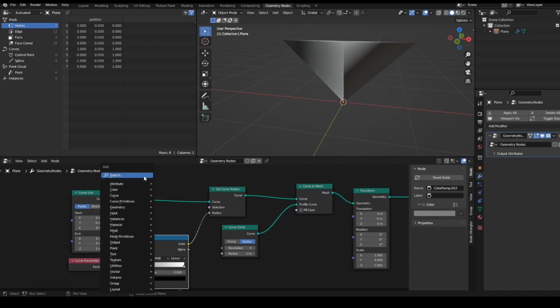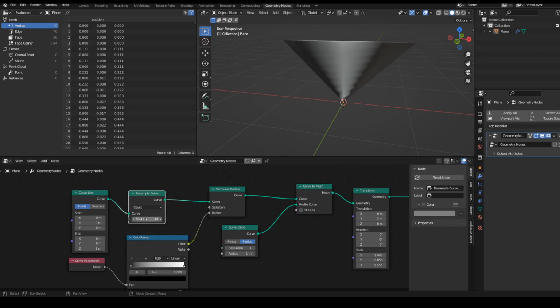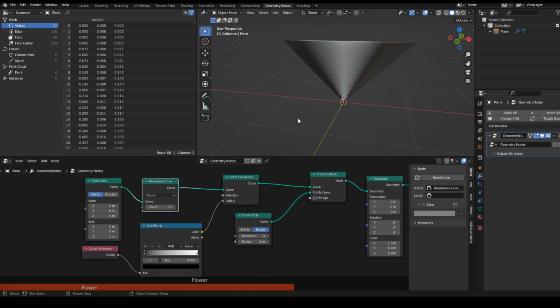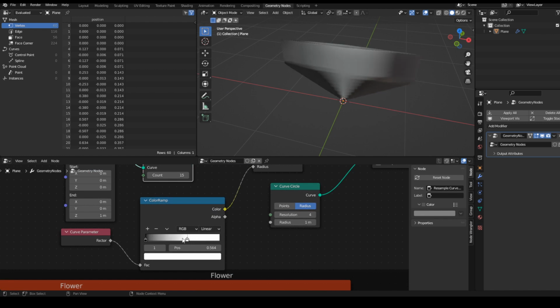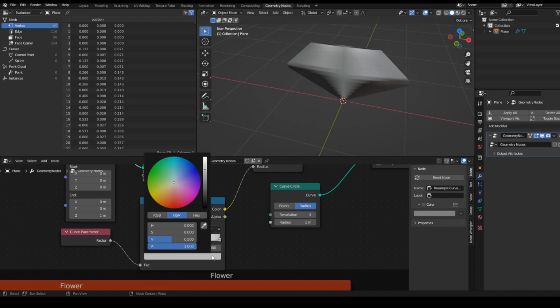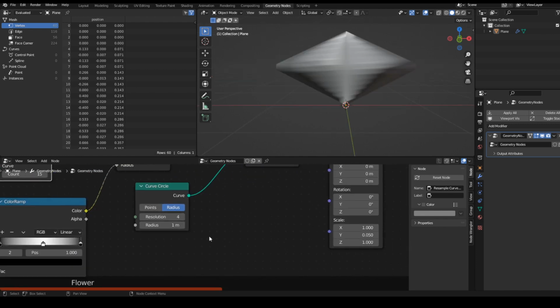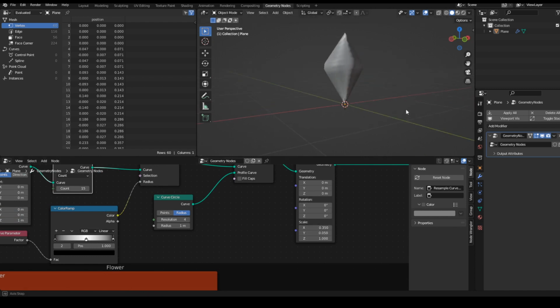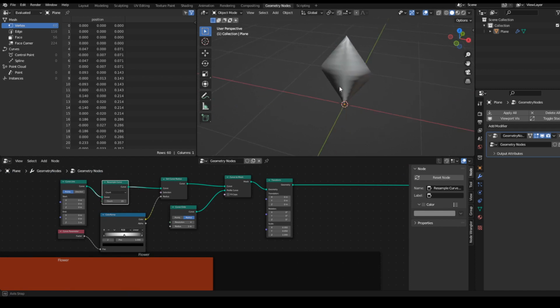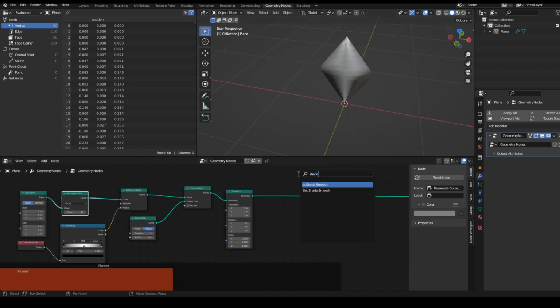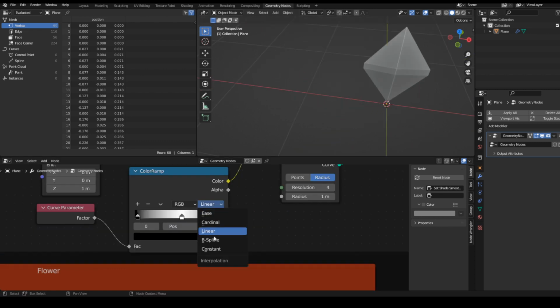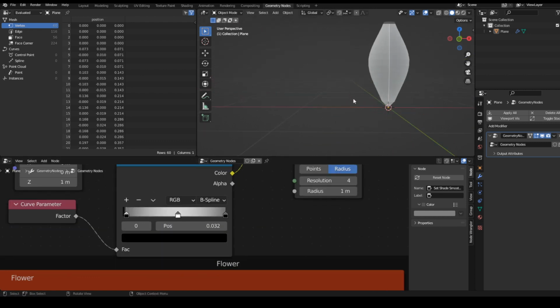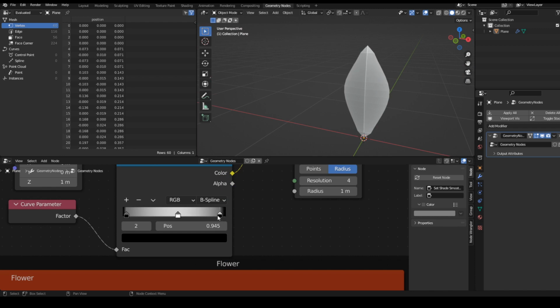Now let's also add a resample curve because we're going to need some resolution here. Let's bring it to about 15 and bring this here. Let's add another one, and let's go down. Let's bring down this value too, just to make it look like a leaf. Now this looks oddly shaded, and that's because we need to make sure that set shade smooth is unchecked. Now let's add B-spline to make sure there's a smoother transition here, and let's bring this in.